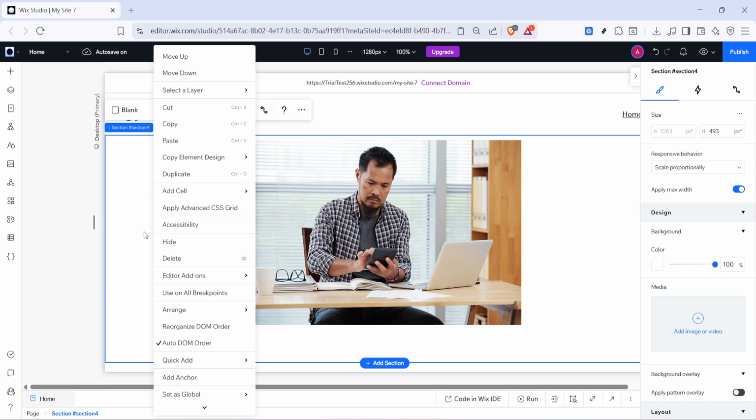If you're using a trackpad, a two-finger click or holding the control key while clicking works the same way. You should see a context menu appear, which gives you options specific to that section. If you don't see section options, you may have clicked an inner element. In that case, click once on empty space within the section to select the parent section, then right-click again.